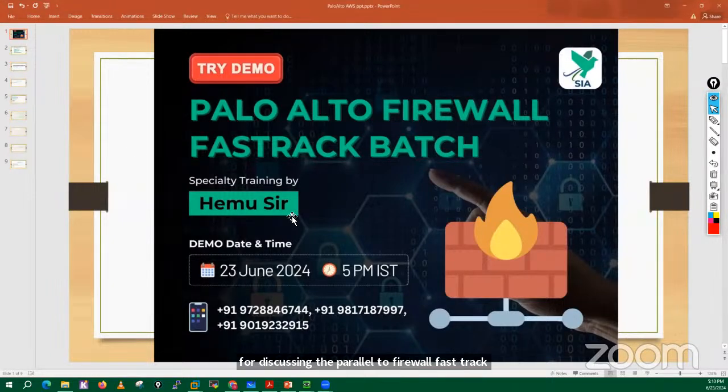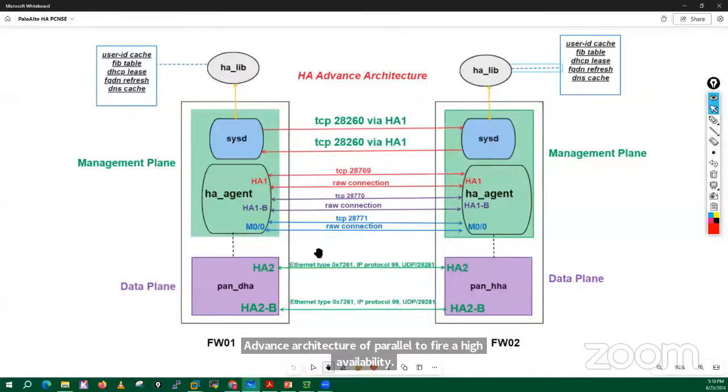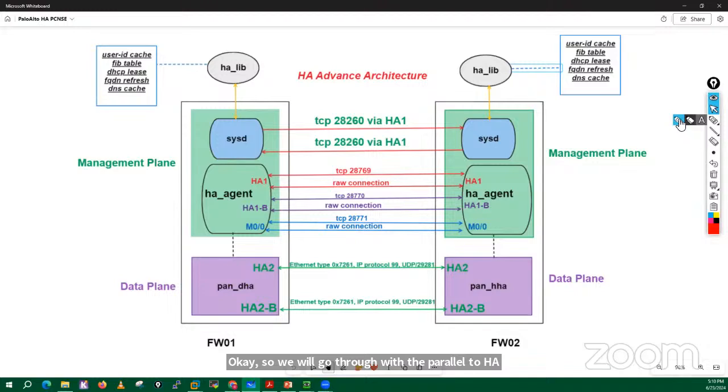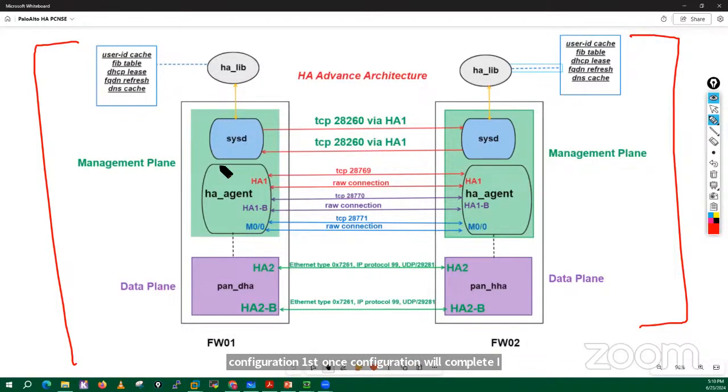Today's class is just a demo class, but in today's class I will cover the advanced architecture of Palo Alto Firewall high availability. We will go through the Palo Alto HA configuration first. Once the configuration is complete, I will walk you through this particular diagram, and if you know that diagram you can troubleshoot HA-related problems easily.